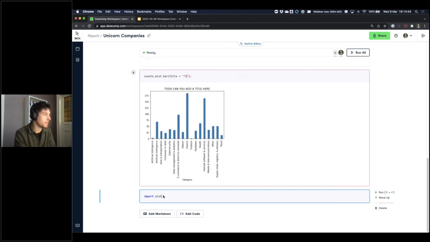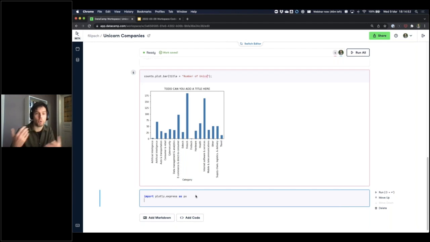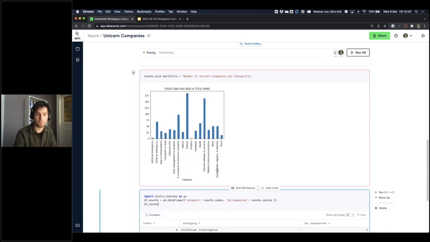So what I'm going to do in the meantime is import Plotly, which is a better looking visualization library. Overall, by default, you can get better looking plots from the get-go. I'll create a data frame, counts, because Plotly expects data frames, and this counts is a pandas series, so we have to convert that real quick. So create a data frame from that. I'll do category, counts index, number of companies, counts values. Like this. Let me quickly check what df counts looks like.